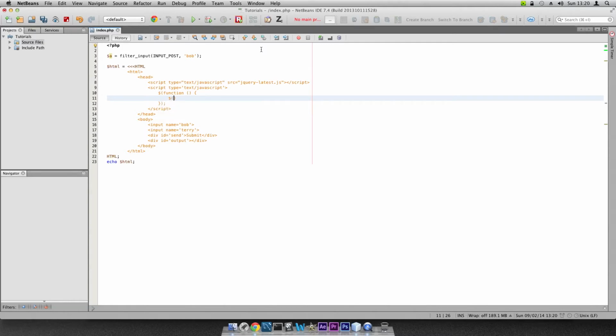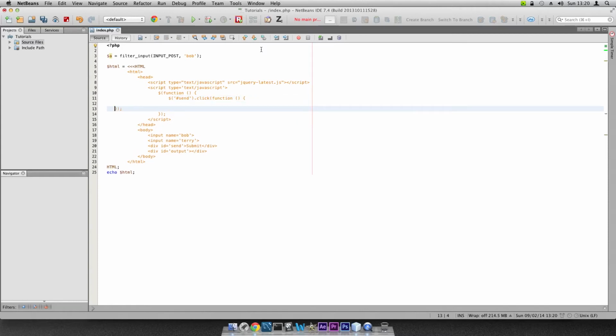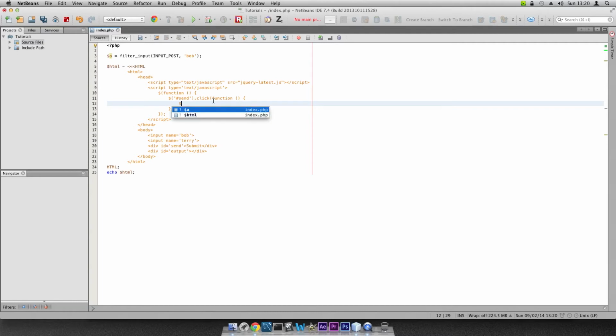And you basically want to say, let's say, div send. I really have to be quick, this is going to stop recording in a second, I can feel it. Div dot click function, send dot click function, blah, blah, blah. Hopefully no syntax errors.